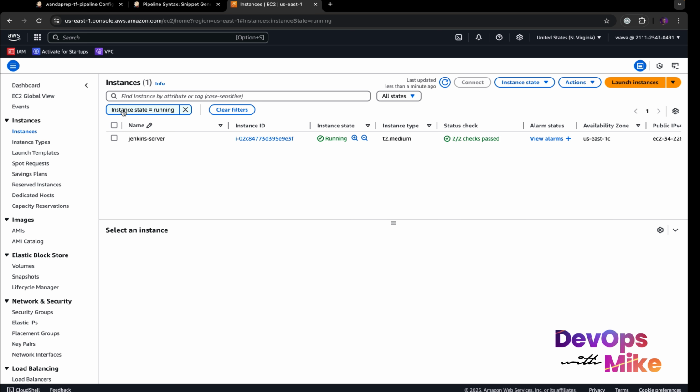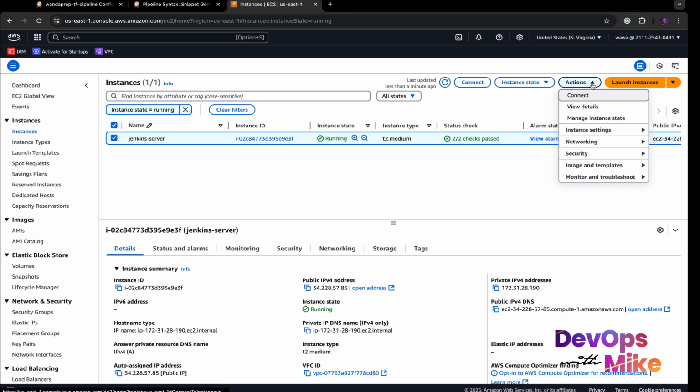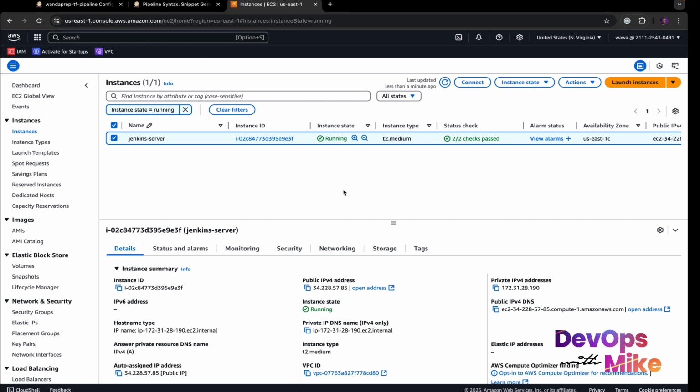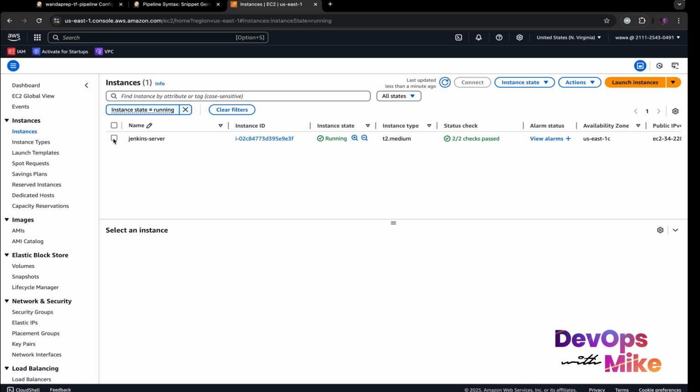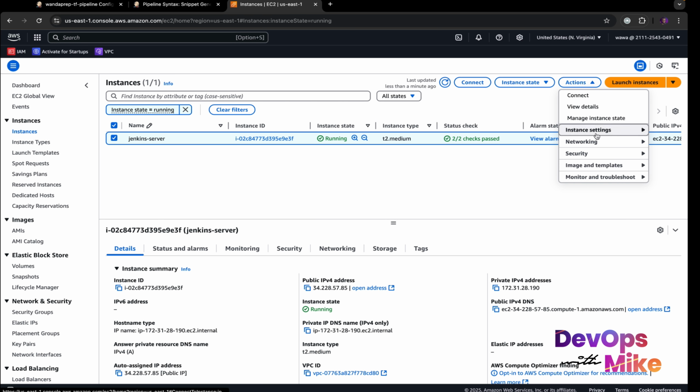Under instances running, I have my Jenkins server, and my server is currently running T2 medium with 2/2 checks passed. I'll select this server, click on Actions, and then click on Security.